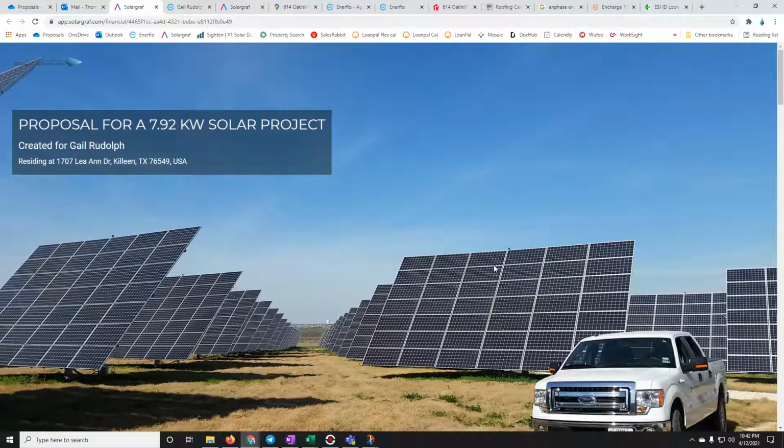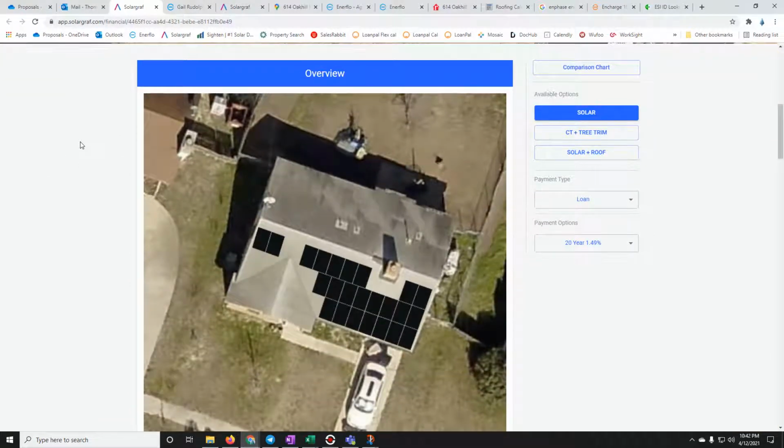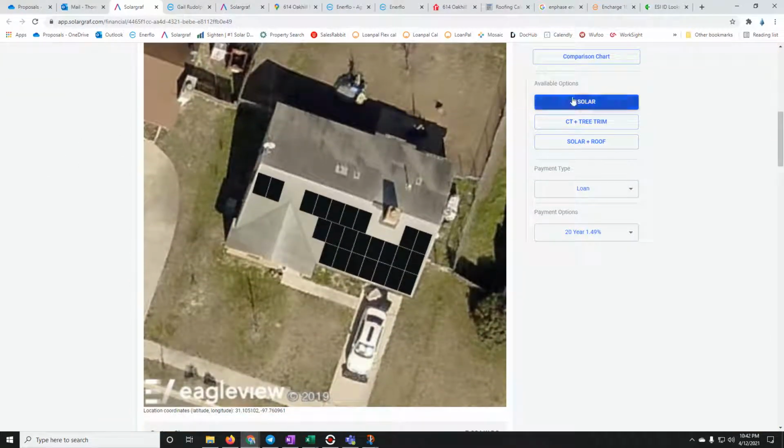Now this will load up. Here's our cover page. It'll tell you system size, customer name, and address. And you're going to scroll down and start your presentation. So here's the system design. As you can see, we have a few different options here for you to talk about, as well as the payment type and the default loan option.